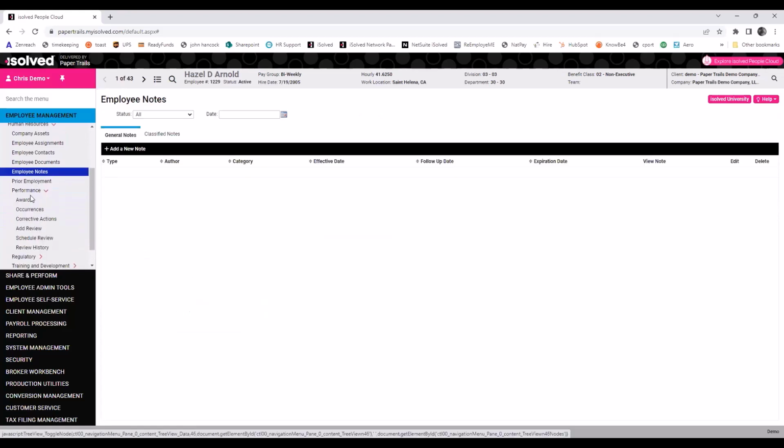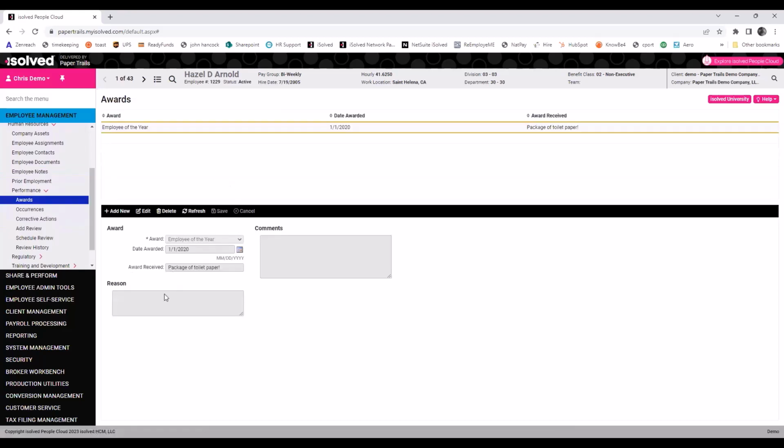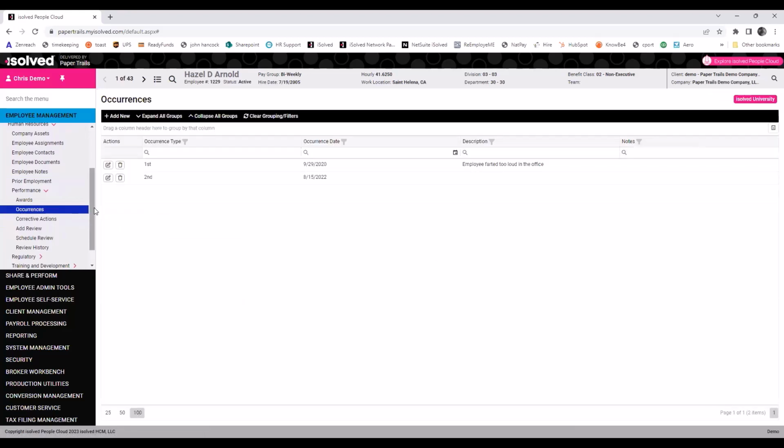We've got performance. So you can keep track of awards, which are positive things. So if they get the Employee of the Year award, you can do that. You can also keep track of occurrences. So under our occurrences, this is more negative type things. So this could be something you're tracking for performance issues. Same thing with corrective actions. And there's some very basic review information in here as well.